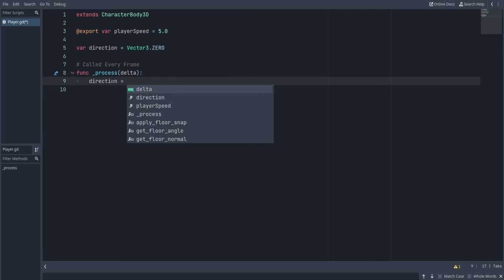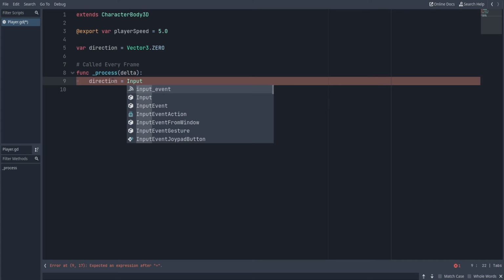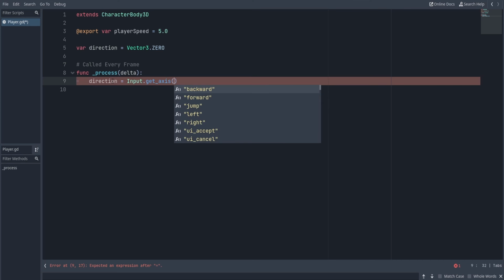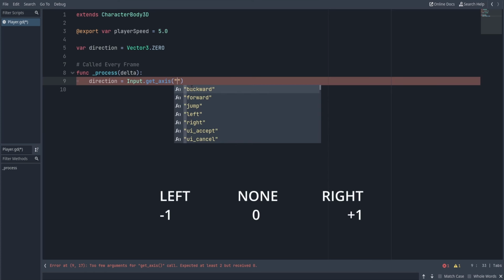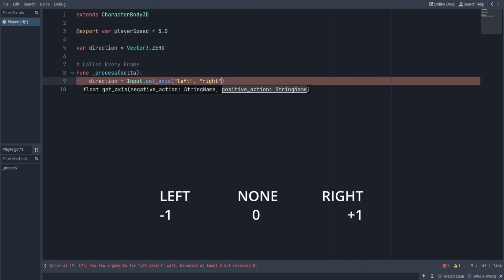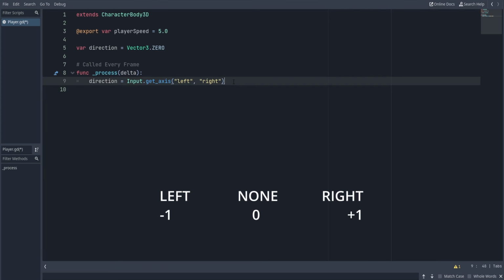Now in the process method, what you want to do is to assign the direction to the input of the player. And to get the input of the player, you want to type Input.get_axis. And get_axis takes two parameters. The first one is going to be the negative axis, and the second one is the positive one. So you can think of this as a number. This is basically just going to return a number from -1 to +1. So the -1 button is going to be left, and the +1 is going to be right. And these are the actions that we just defined in the input map.